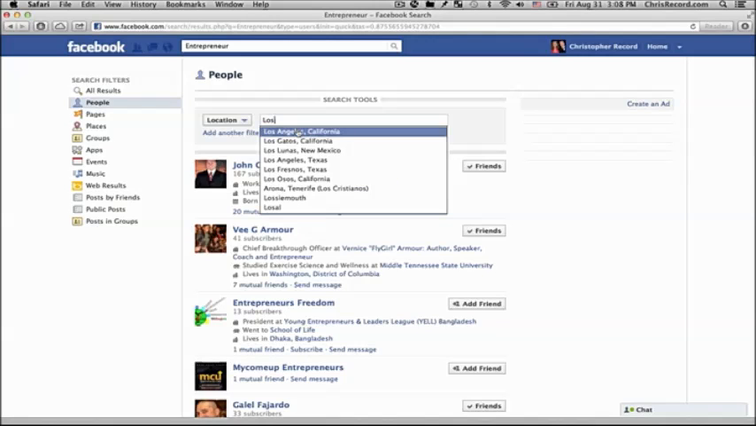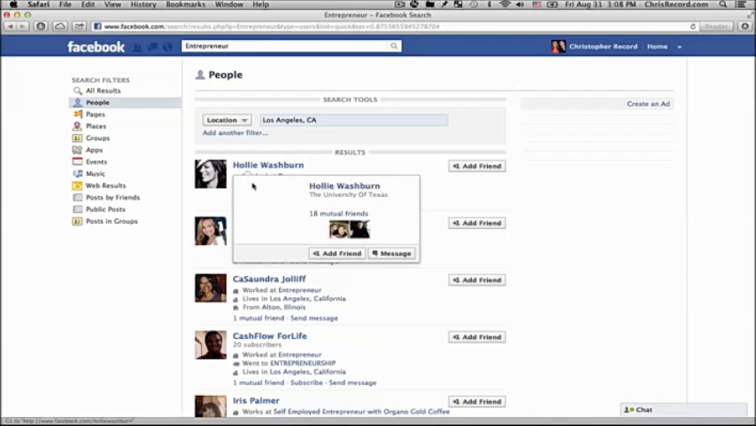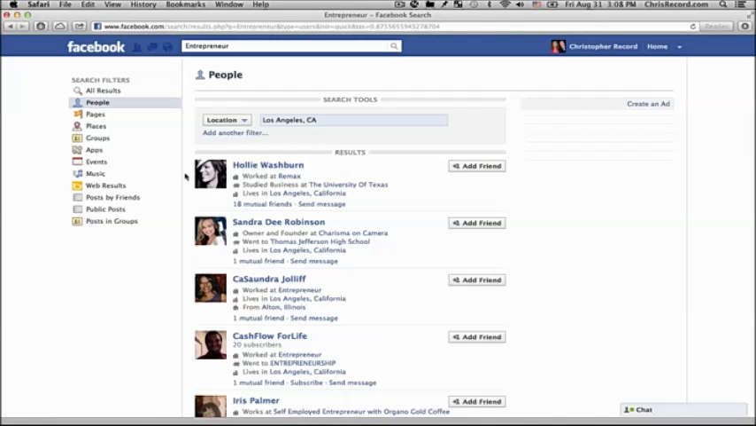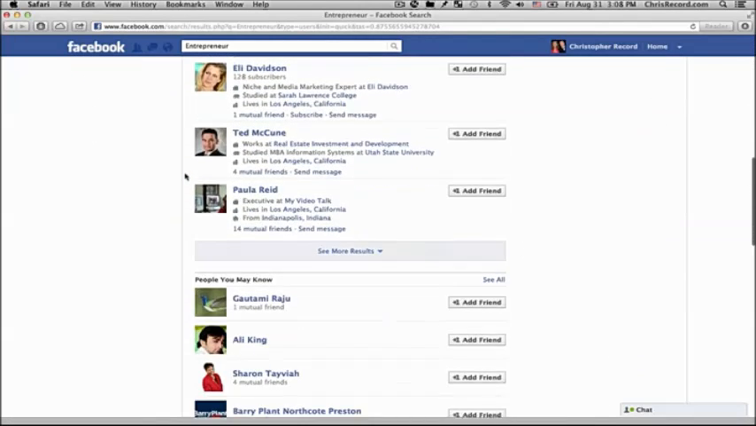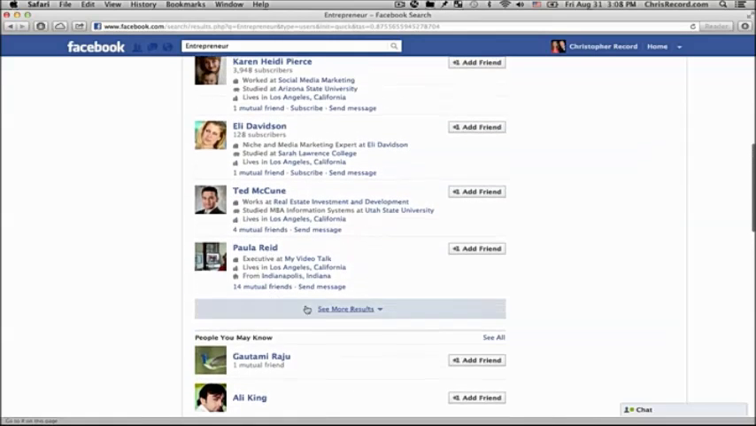Let's just type in Los Angeles. And just like that, I want to show you with advanced search features on Facebook, we've just found entrepreneurs who are living in Los Angeles. Okay, and now that's just the beginning. As you can see, you could scroll down, scroll down, scroll down. Now there's a little link that says see more results. So these people here are just recommendations. Don't worry about these. These are not necessarily to do with entrepreneurs. Right here, see more results.